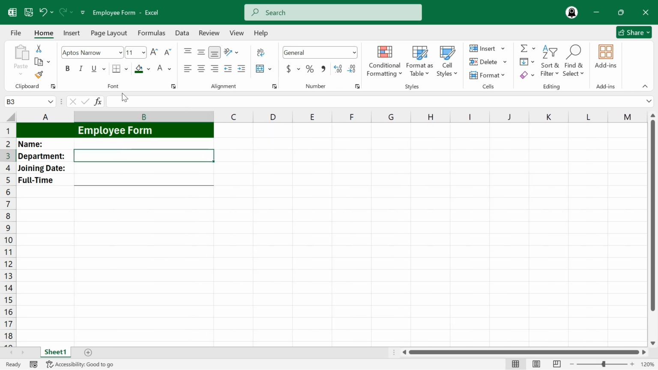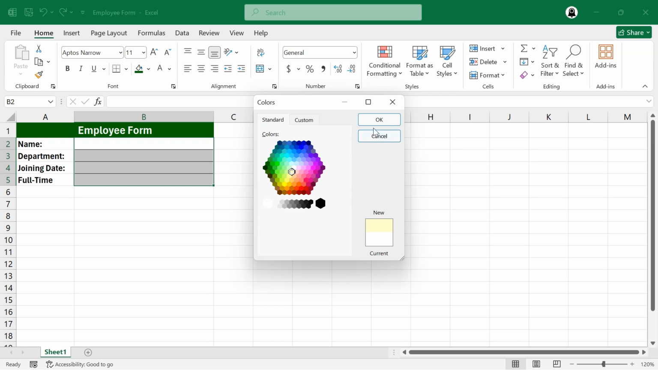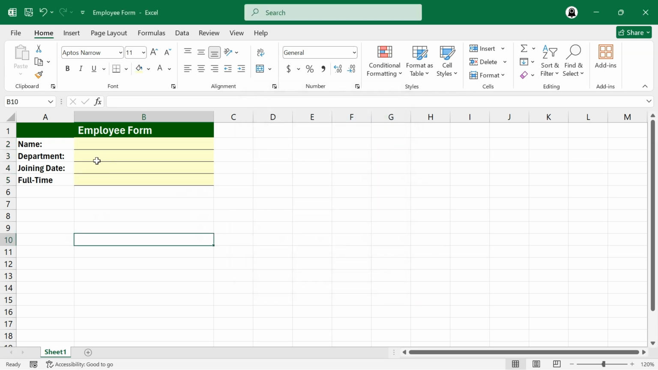Now let's format the form to make it user-friendly. We'll bold the heading, add cell borders, and fill the input fields with a light color like pale yellow to indicate where users should enter data. This formatting helps the form stand out and improves the user experience.